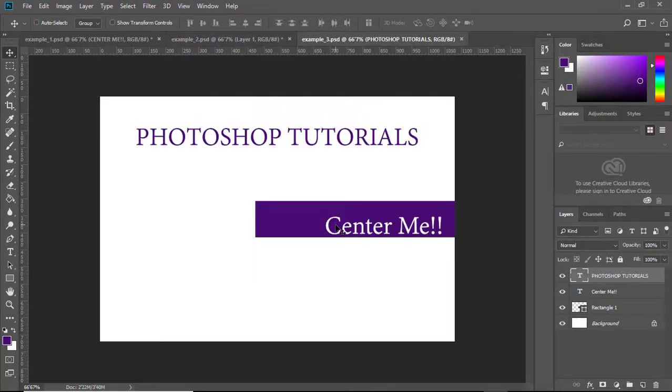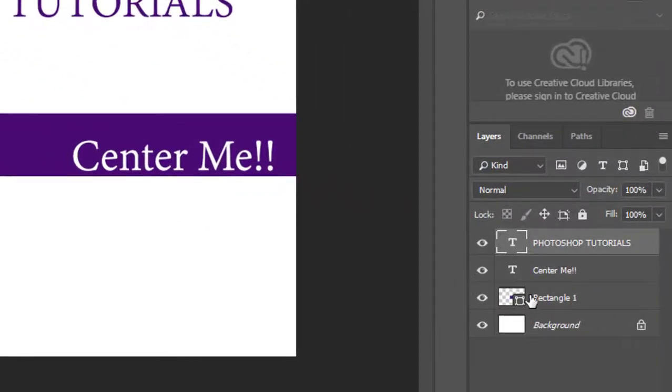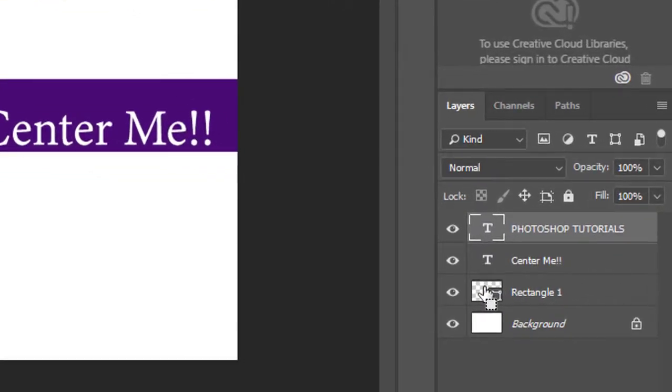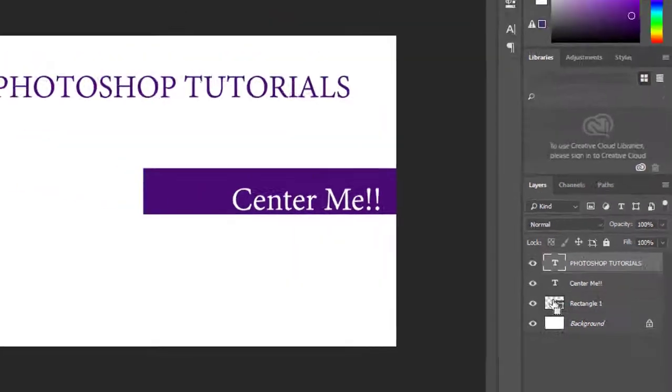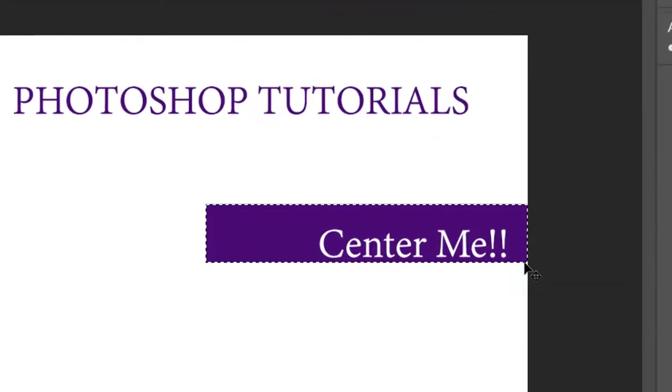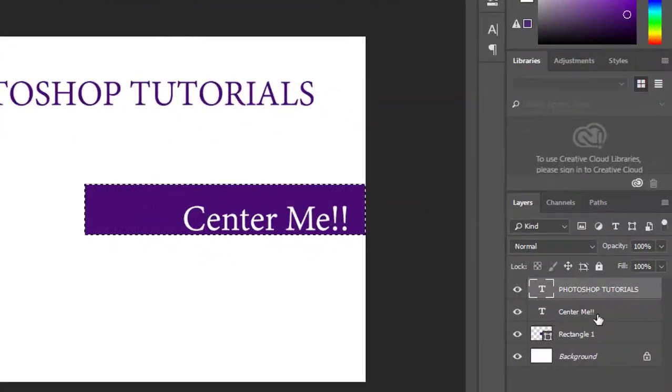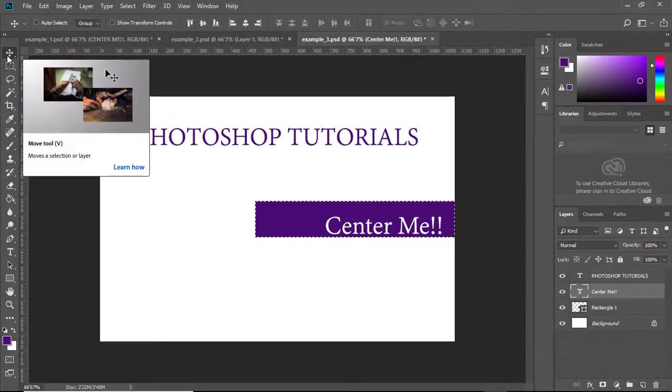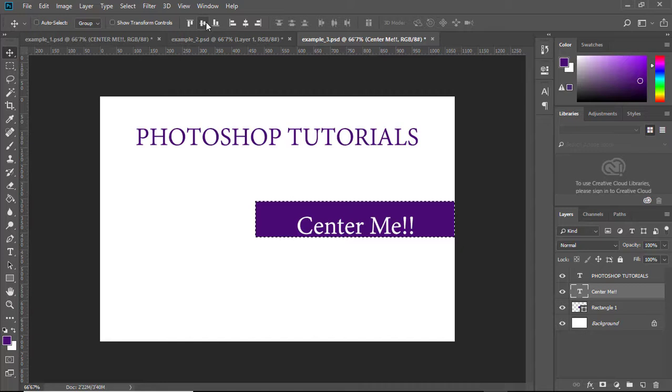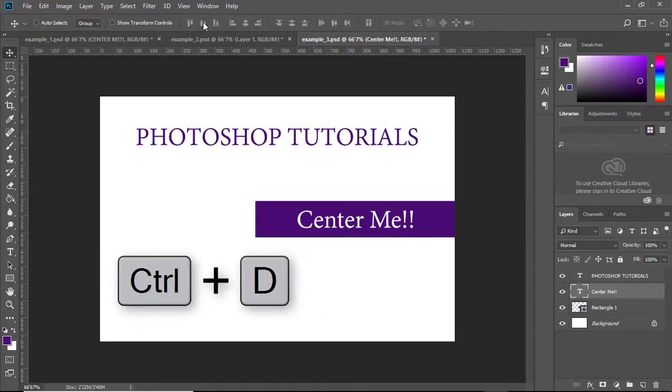In this example, we need to center this text in the rectangle, not in the whole canvas. So how can we do that? We need to go to the rectangle layer. This is the rectangle layer, and press Ctrl and move your cursor above the layer. You can see a square box. So you click on this layer. As you can see, the rectangle is selected, and you select the text layer and select the move tool, make horizontal center and make vertical center, and remove the selection by pressing Ctrl D.